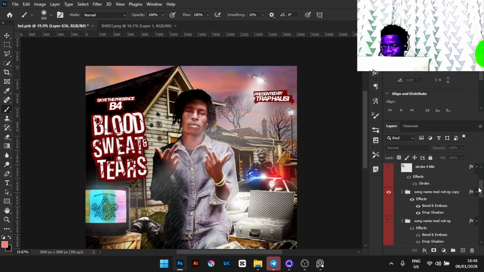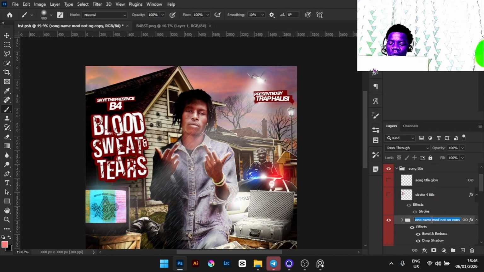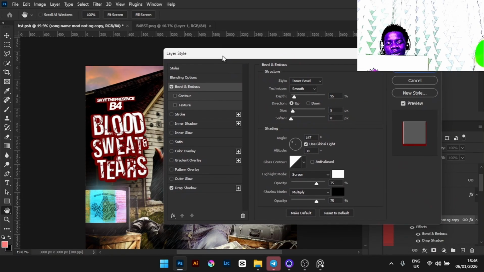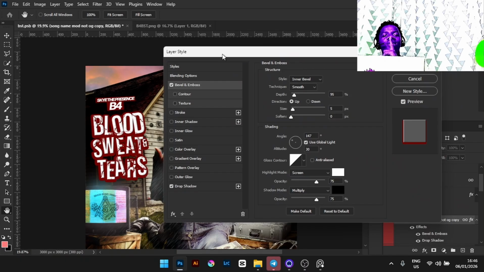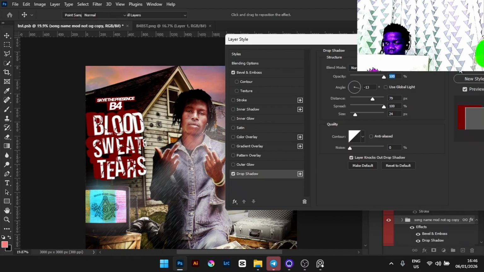So here, and I added the stroke to it. So here, I'll just show you the effects that I used. I'll show you the settings. Don't ask me where I got them. So these are the settings for the bevel and emboss, the drop shadow. You can set it at any angle you want. You can play with it, but these are the settings.